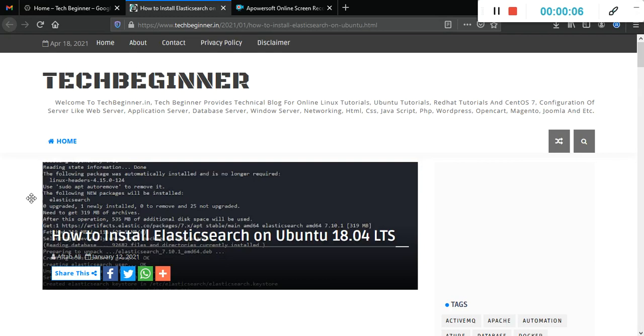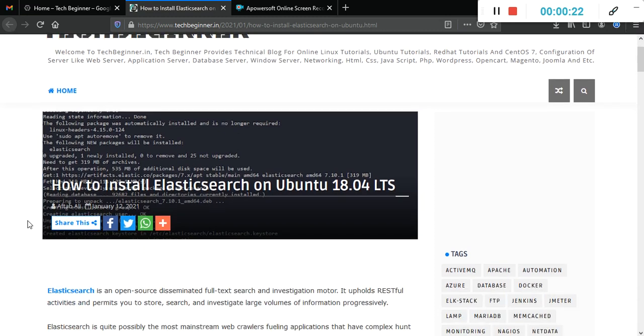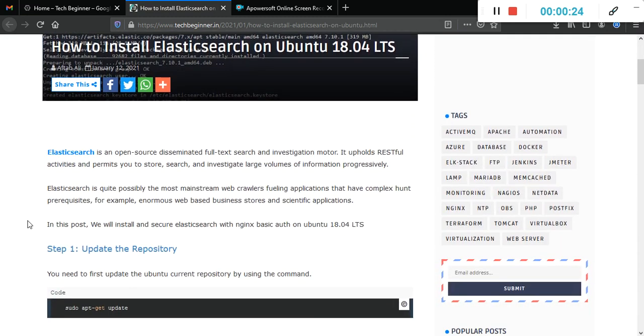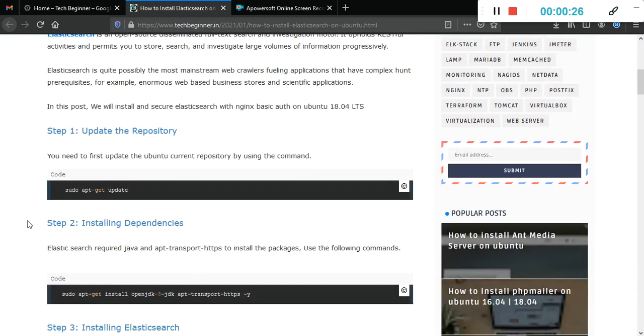In this video we are going to install Elasticsearch on your Ubuntu 18.04 machine, and we will secure Elasticsearch using Nginx auth configuration. So what is Elasticsearch? Elasticsearch is a free open source engine which is used to find out large data. So let's look at these steps.